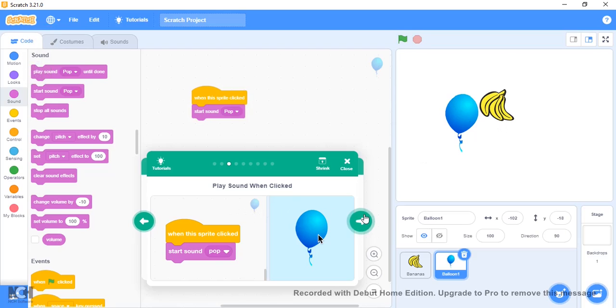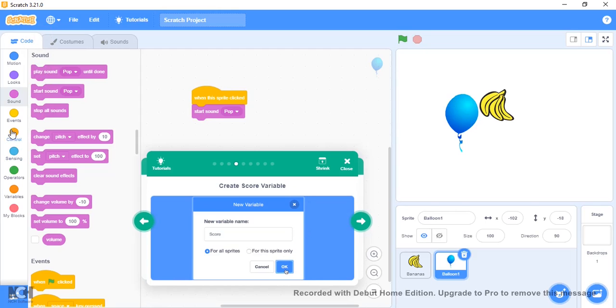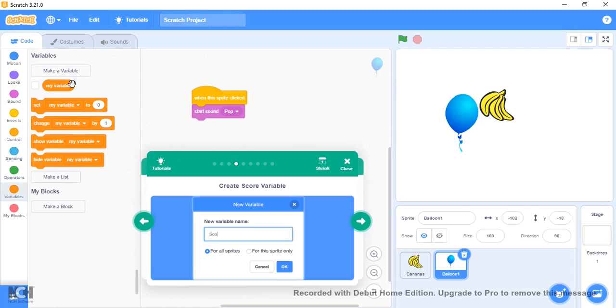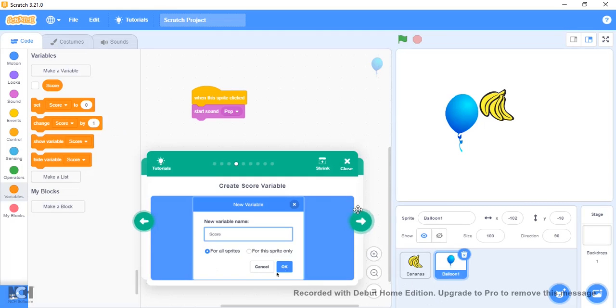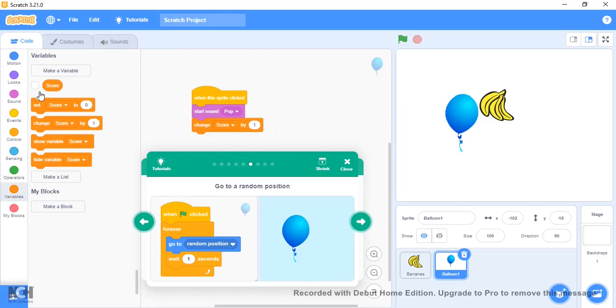Okay, then we can have a variable. So we create a score variable. Okay, so we can just rename my variable to score. Okay, and then every time it is clicked, we can make it that it changes score by 1. Okay, and the score must also show so you can see the score.